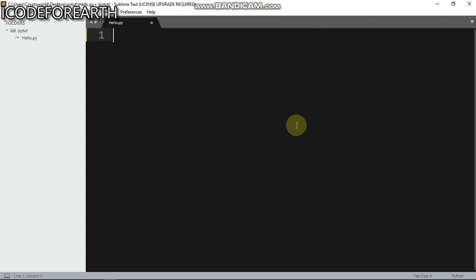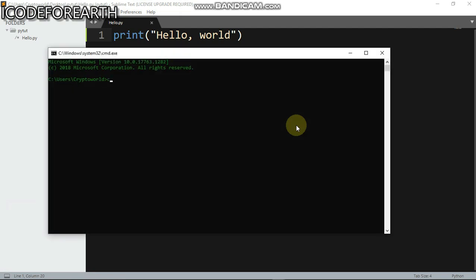To write on the screen using Python, all we need to do is put in print, then hello world. When I save this, I open up the terminal, then cd to the directory. cd means change directory. So cd desktop and cd py2. Right. So I'm just going to clear this.